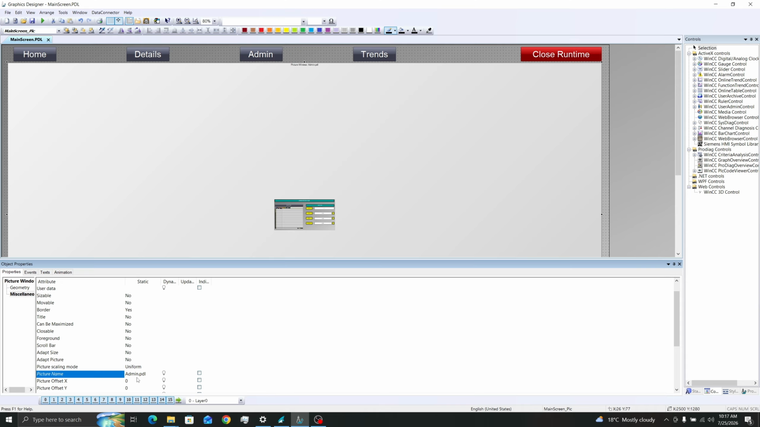So instead of creating separate windows for every page, WinCC simply changes the picture name property to display a different picture. We'll leave home.pdl as the default value so that whenever our runtime starts, the home page is the first page that opens. While we're here, also enable the Adapt Picture property.